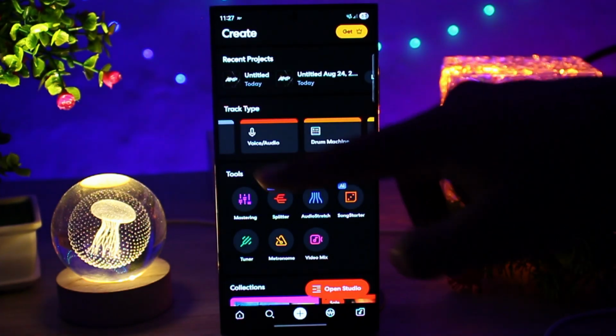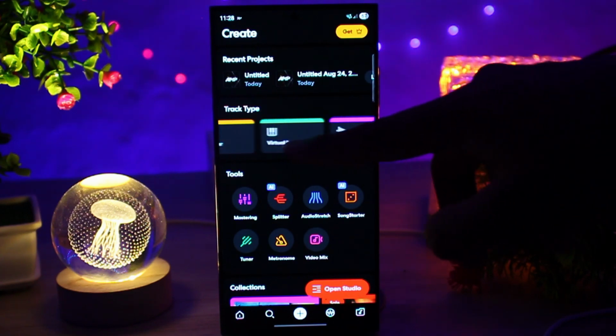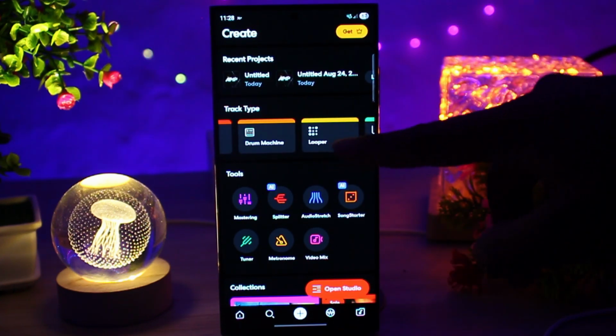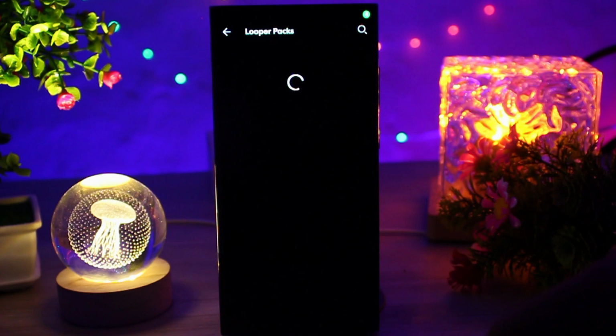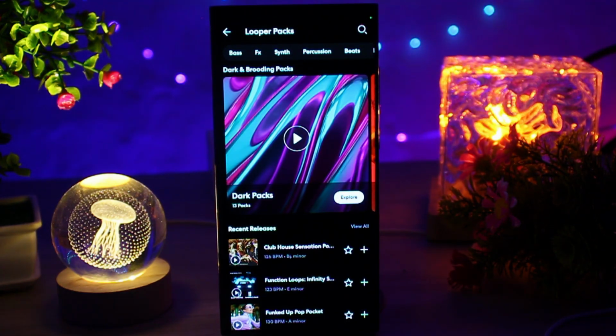Here at the side you will see drum machine, looper and other virtual instruments or sampler. Click which you like. After you have clicked, choose your drum kit or loops. Select your drum kit or pre-made loops from BandLab library.